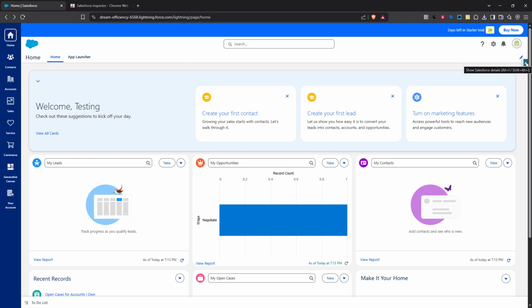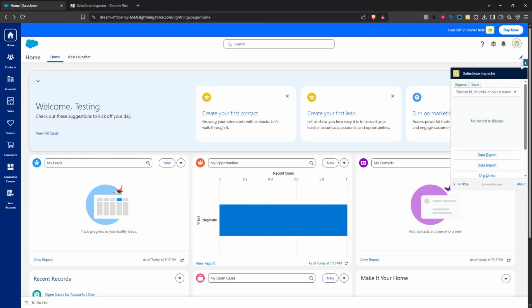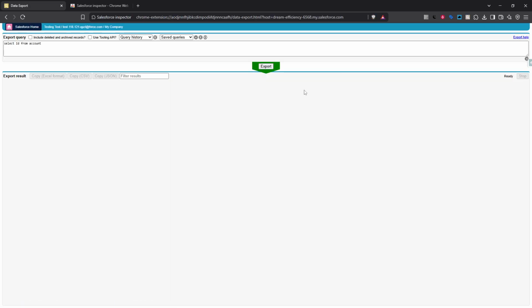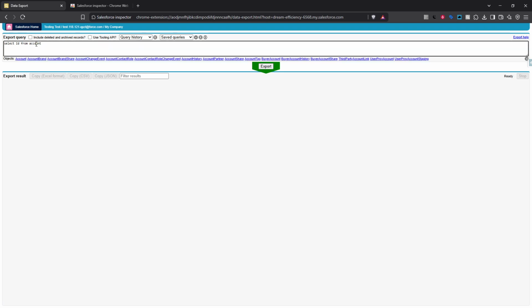Next, you'll want to click on this Salesforce Inspector icon. It will expand and reveal several options. For now, we're focusing on data export. This selection directs you to a page where you can begin exporting your data. At this stage, you need to specify the object you want to work with, which might be an account, a contact, an opportunity, or any custom object that suits your needs.